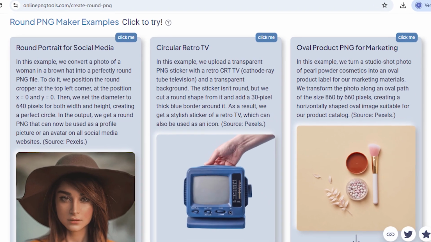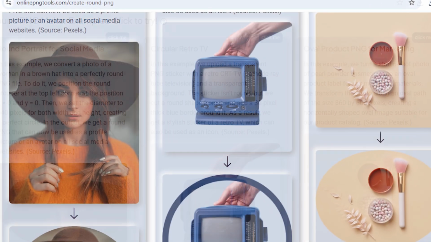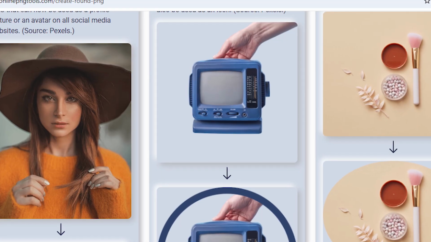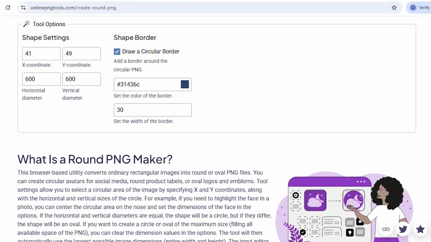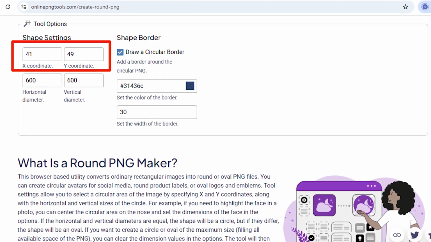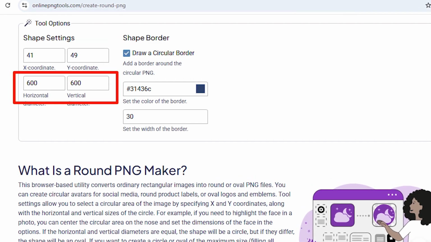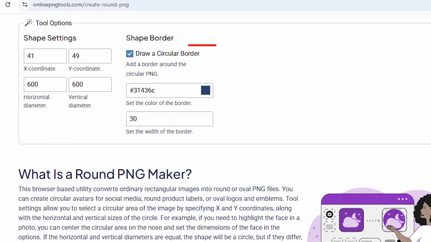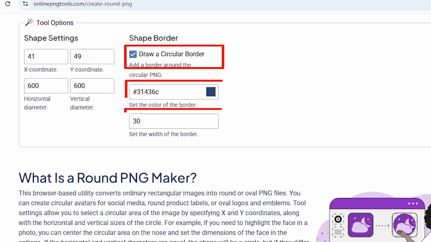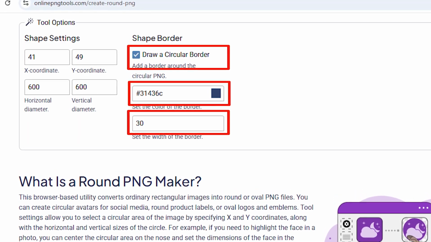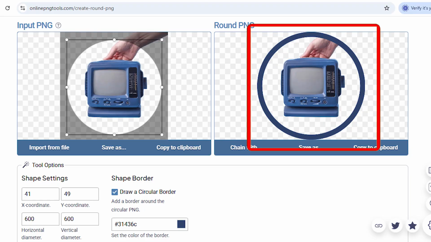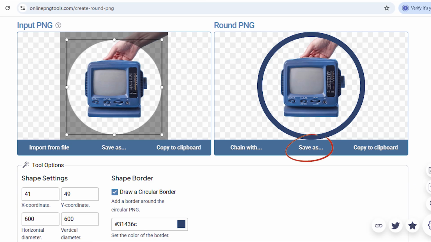In our second example, we use a transparent PNG sticker of a retro television. We crop out a round area by setting X to 41 and Y to 49, with both diameters at 600 pixels. To make it more stylish, we check on Draw a circular border in blue color and 30 pixels wide. The result is a circular retro TV icon. Once ready, simply click Save As to export.